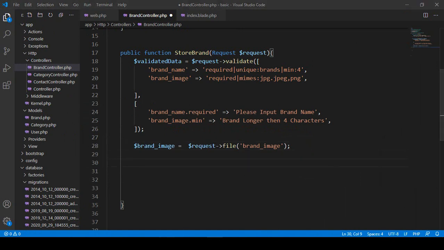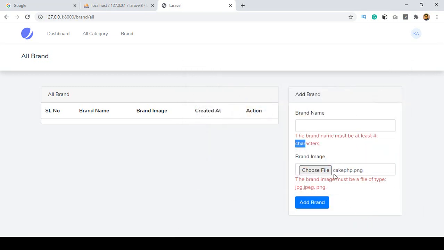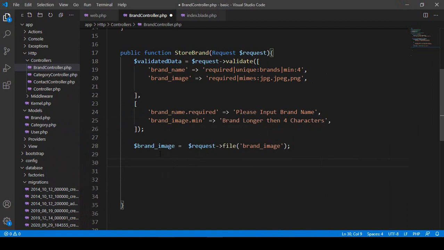So now when any user chooses any image, like from here, if you choose one of the images as a cake php.png, I want to make this image unique. If you want to make it unique, then I want to create some auto generated ID. So here, to create an auto generated ID, I take one of the variable and I name it as a name generate.